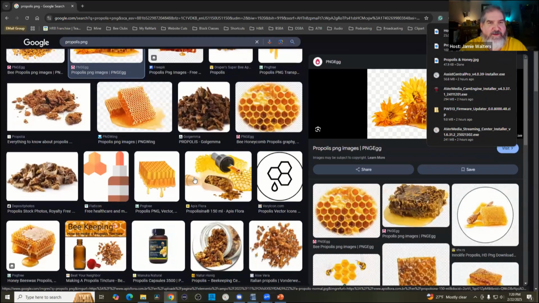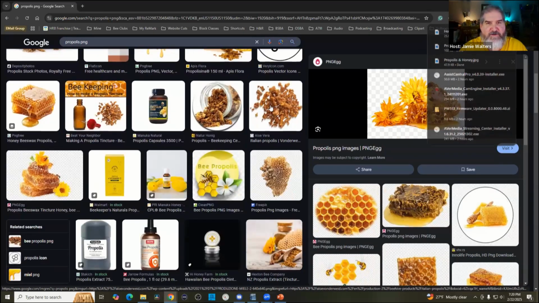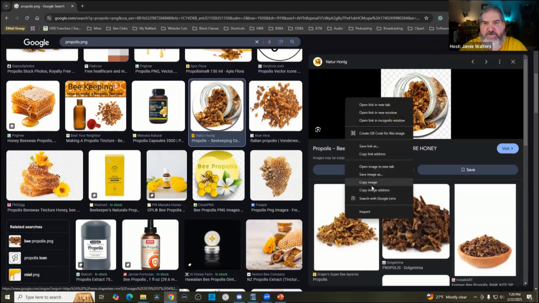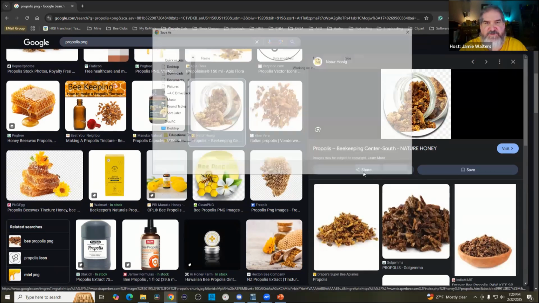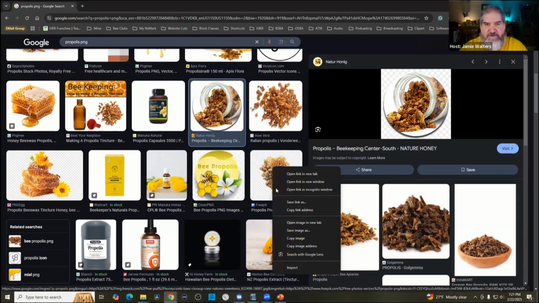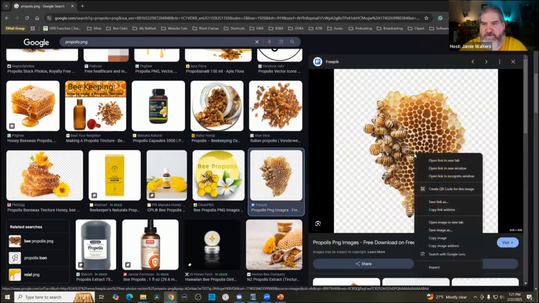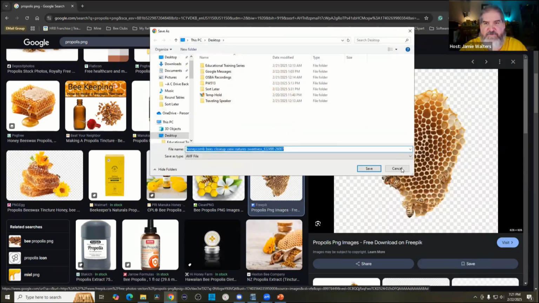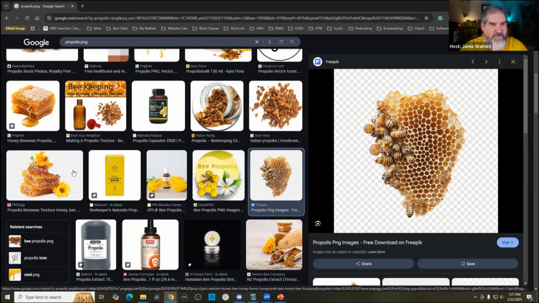Honeycomb. And let's go down through here. Let's take this one. Save image as. I don't know if that's a JPEG. That one there. Save image as. No, that's a video.